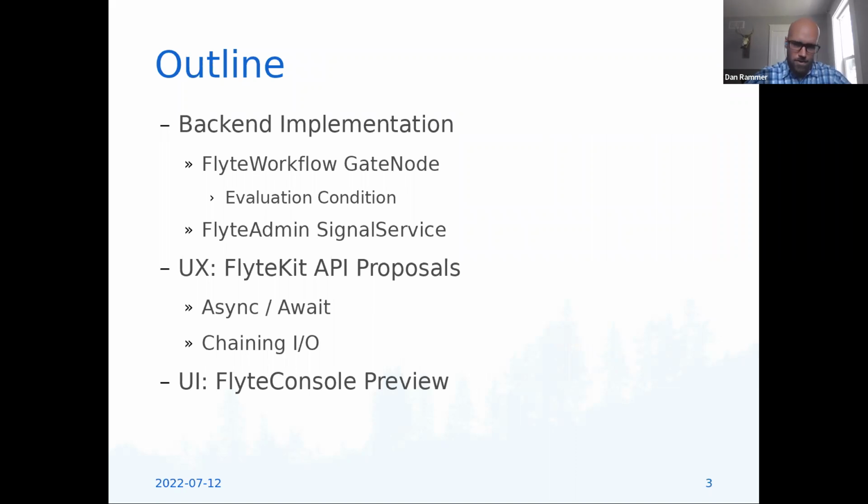A very brief outline here. I'll try to make this as quick as possible while providing the most information. But we'll dive into the backend implementation very lightly. I think it's important to do this because right now this has been fairly clear and straightforward. We're working on the user experience and the UI work, and so backend is mainly done.